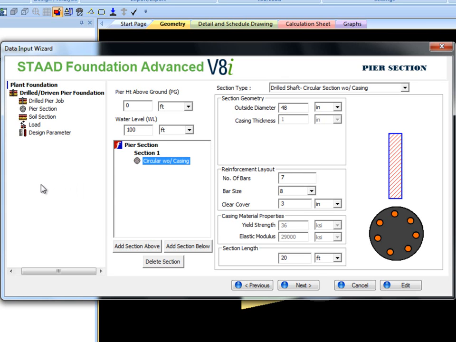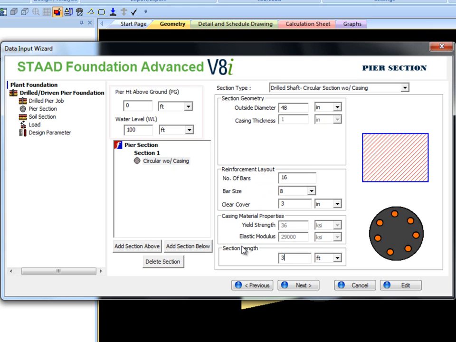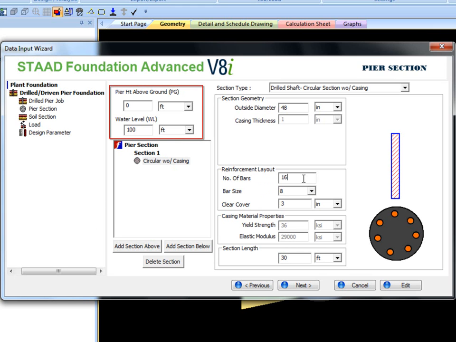Note that one pile can have multiple section types along the length of the pile. For simplicity, we will use a circular section without casing. I'll change bar counts to 16 and extend the pile to 30 feet. Pier height above ground and water level must be specified as well.